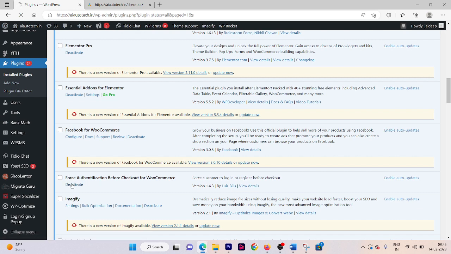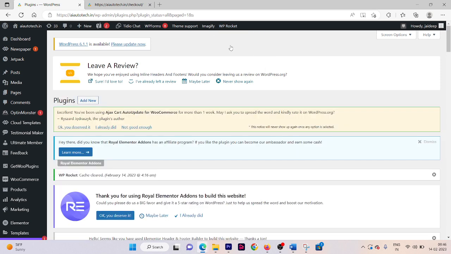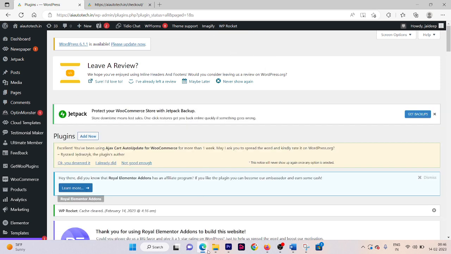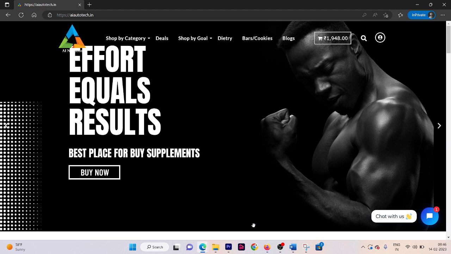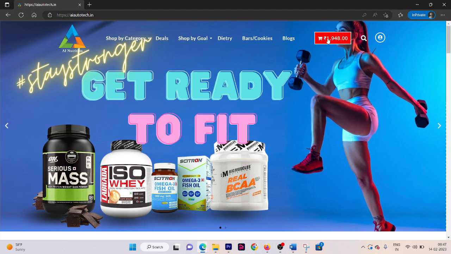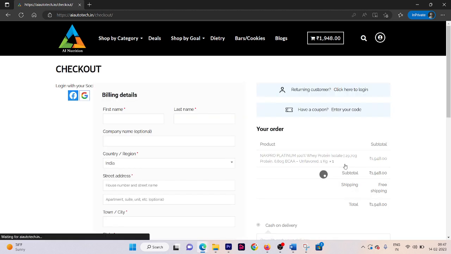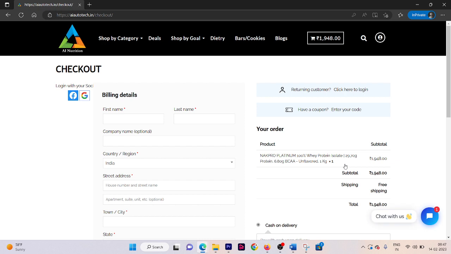When I click on deactivate and go and check the thing again, make sure that you clear your cache. Okay, so here we are done. Now go to your website where you are accessing it as a normal user. Make sure that you refresh it. The cache plugin has already done this, but you can still refresh the page. Now go to the cart page and click on proceed to checkout. Here you can see that we can easily access our checkout page.